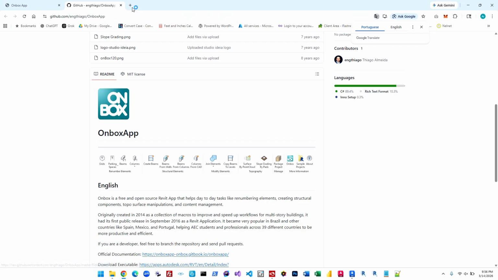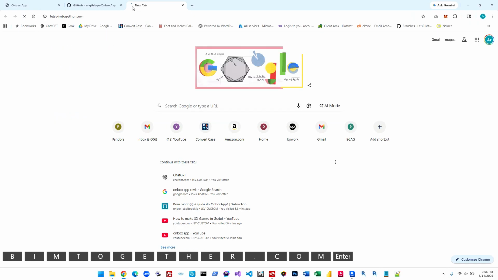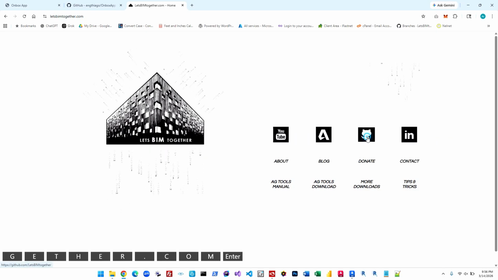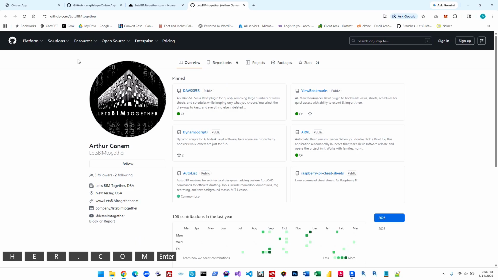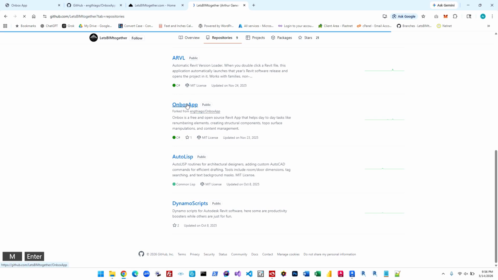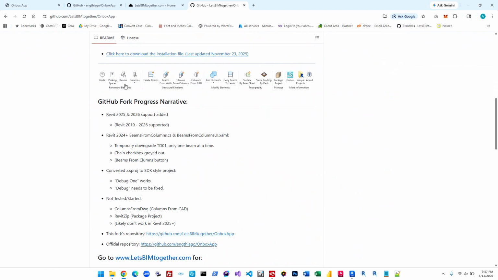So if you're looking for Revit 2025 and 2026, you can actually go to letsbimtogether.com. Once you get to here, you can click my GitHub icon, and that'll bring you to my GitHub page. Then click repositories, scroll down, and then I made a fork of this repository, and I basically quickly upgraded it to Revit 25 and 26. I didn't get all the way completed with upgrading it, so here if you read about it, it tells you which tools I didn't get to.